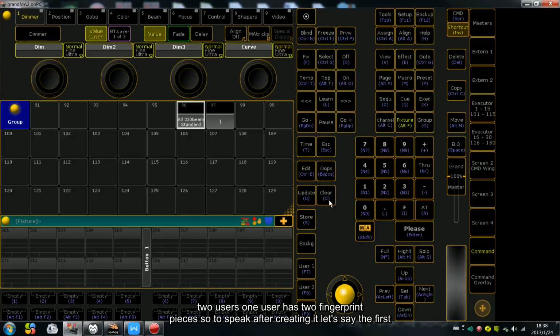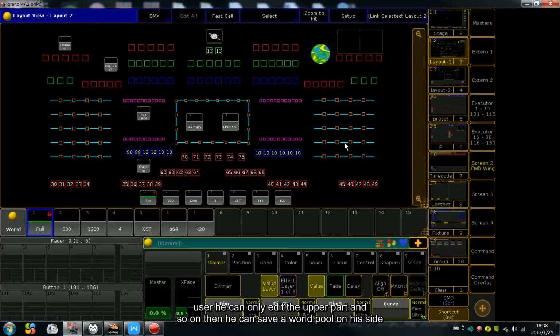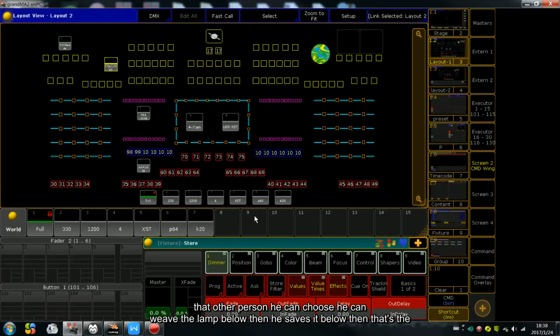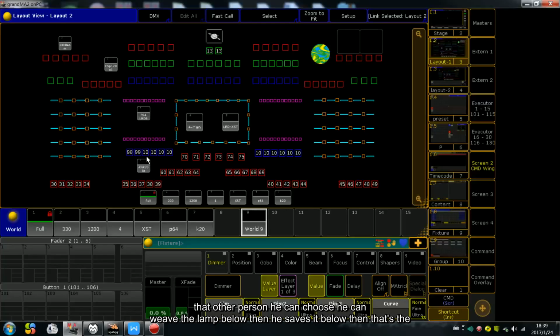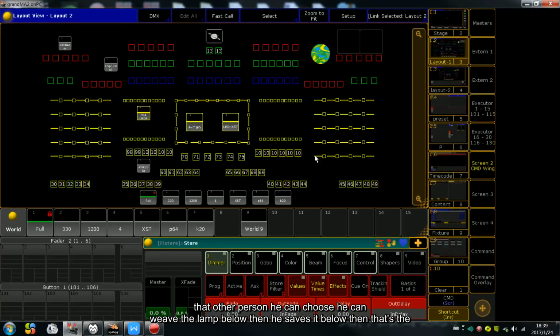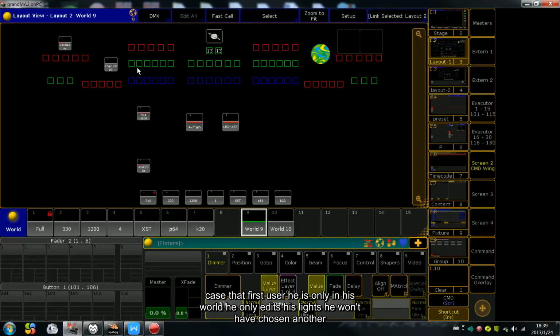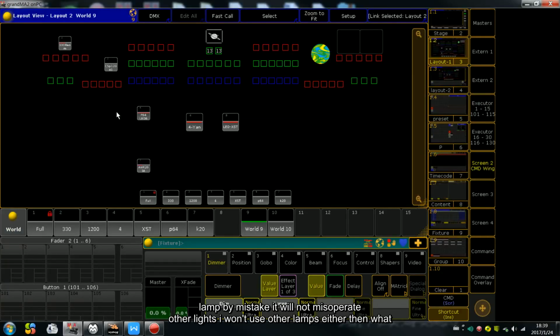After creating them, let's say the first user can only edit the upper part, and he can save a whirlpool on his side. The other person can choose and weave the lamps below, then save it below. The first user is only in his own world. He only edits his lights. He won't choose another lamp by mistake, and won't misoperate other lights. I won't use other lamps either.